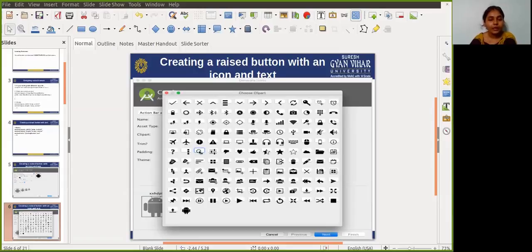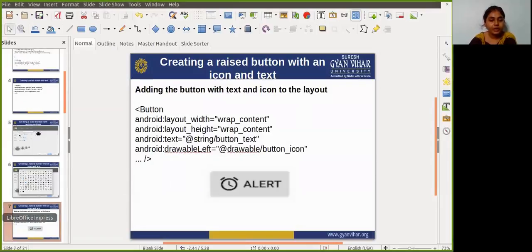Okay, now adding the button with text and icon to the layout. So for that, guys, you need to write some XML code. To create a button with text and icon as shown in the figure below, use the button in the XML layout, and just add the Android drawable left attribute to draw the icon to the left of the button text as shown in the figure here.